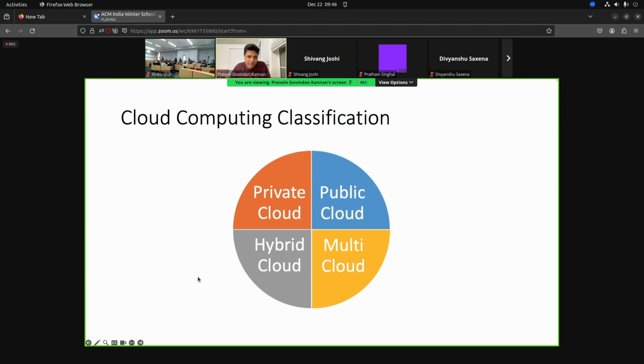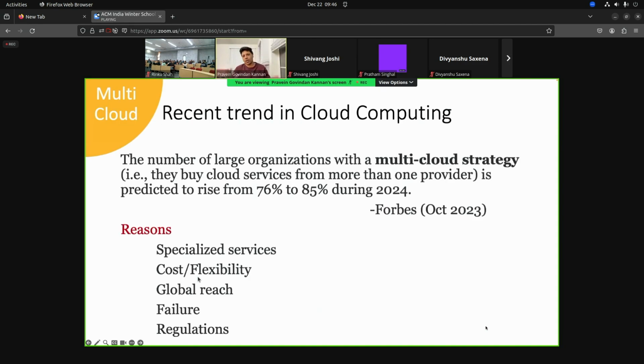And finally, multi-cloud, where multiple cloud providers are used to host the business logic or business needs of an enterprise. In this talk, I'll be focusing on the last part, that is multi-cloud, which is a recent trend in cloud computing we have seen for the last 3-4 years.